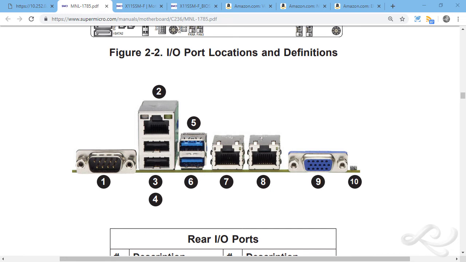Hey, Dave here. In this video, we'll go into the BIOS of our virtualization server and take a look at some of the settings and make a couple changes and talk about the system overall.